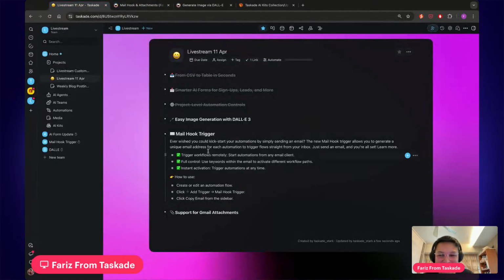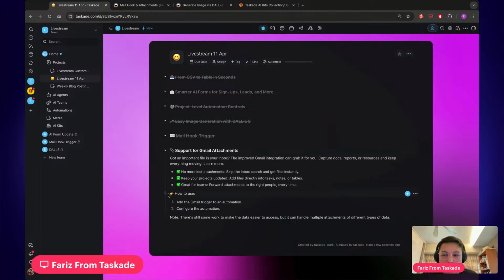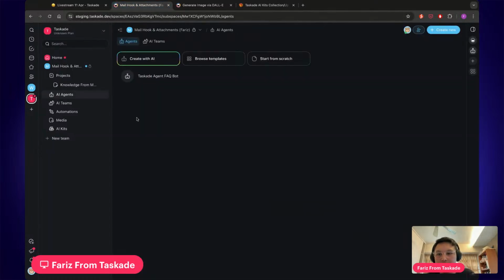Okay, let me see. That was a mail hook trigger. We did DALL-E image generation as well. I have one more, which is the support for Gmail attachments. For this one, Dion, I believe you mentioned that you're still cleaning this up to make it easier to understand. But I'll just show it to the users as a sneak preview of what's incoming in the next update. Okay, let me see.